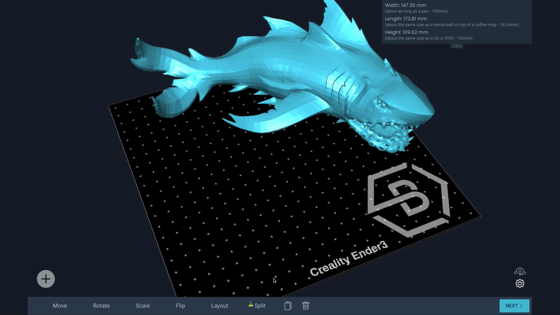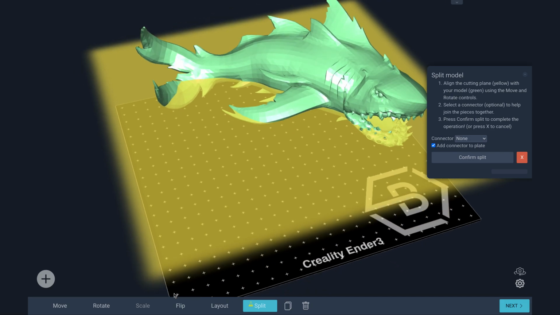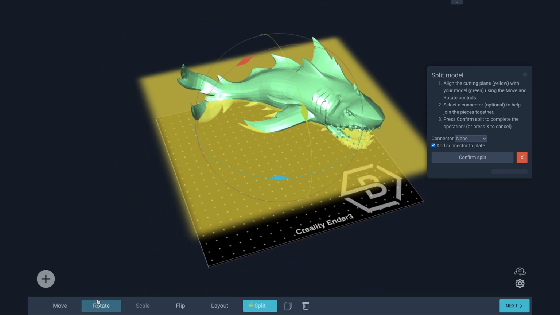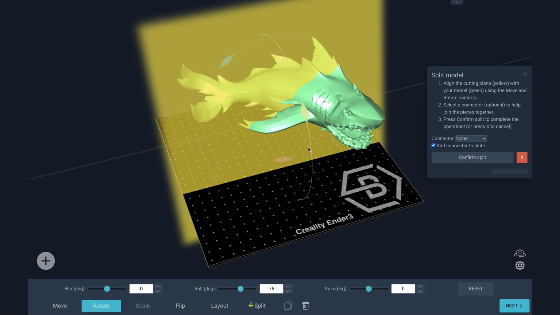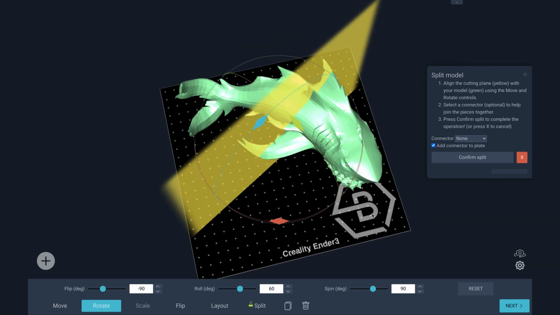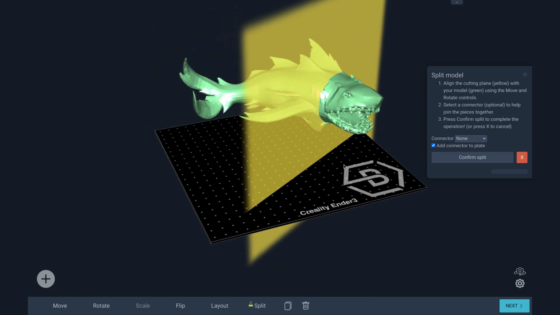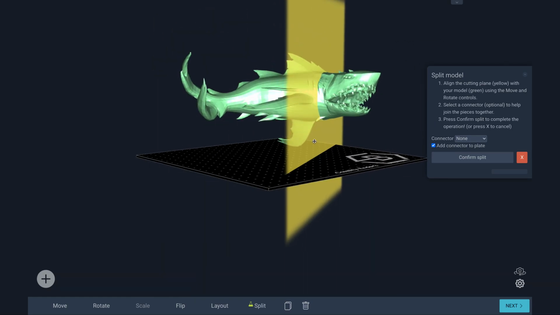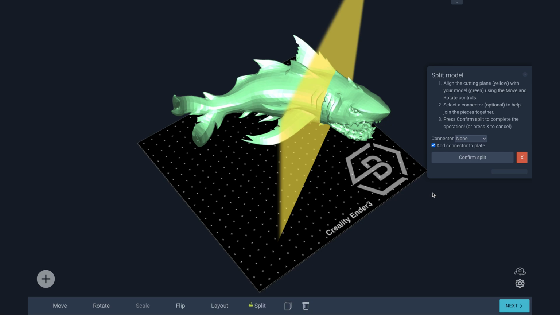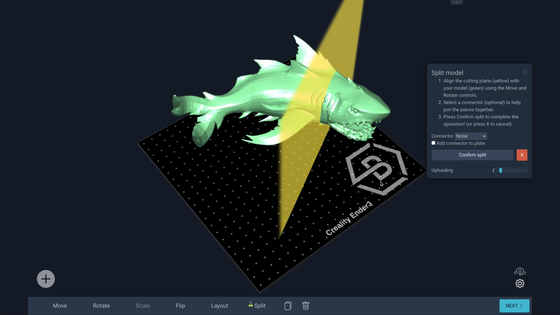Let's make sure our model is selected and open up the split tool. We see here the yellow plane that the model will be split along and some instructions. Let's orient the plane with the neck of the meg using the rotate handles and get it into position. That looks good, so we'll press confirm split and get the process started. We won't add any connectors to this one today.